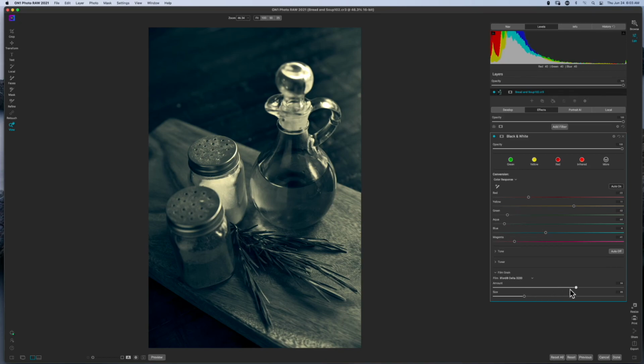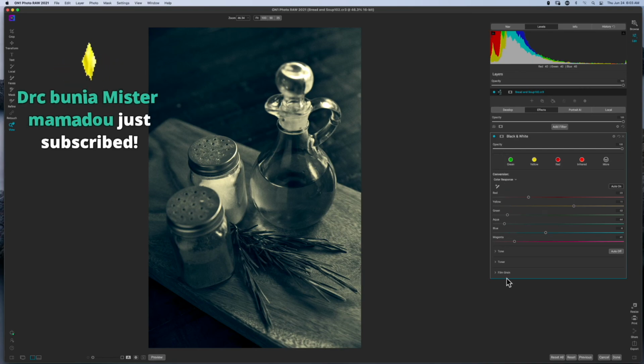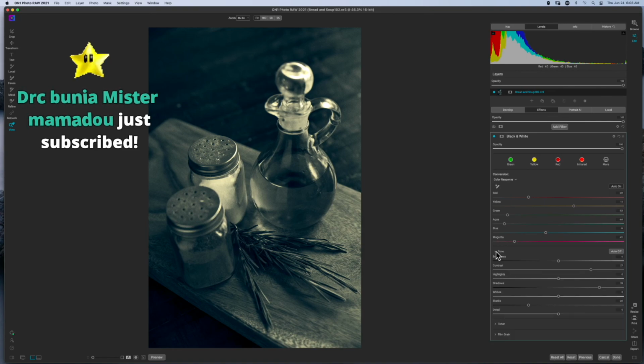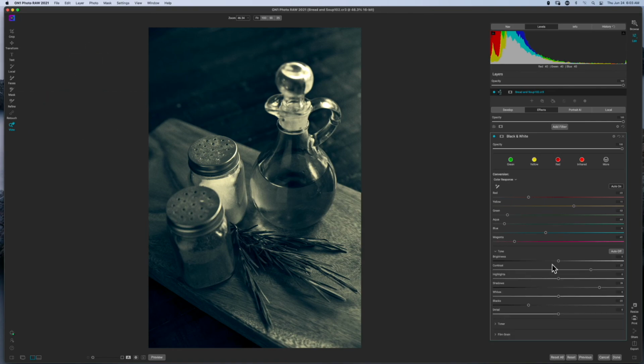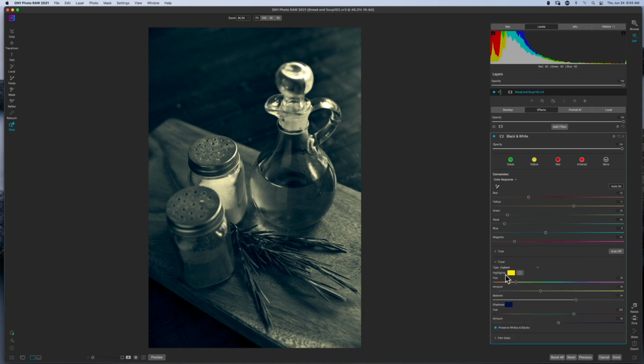So, in a nutshell, there are the four segments of the ON1 black and white filter. You have the color conversion, which gives you two options. You have the tone, which gives you the same options that you get inside of the develop, but with more focus on working here with the conversion to the black and white. And then you also have a toner section, which allows you to throw in a little bit of color to spice up your black and white image. And then finally, you have your film grain section.